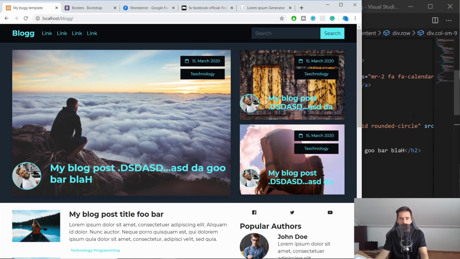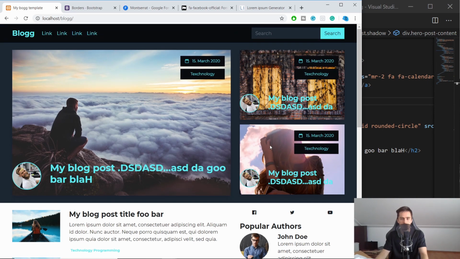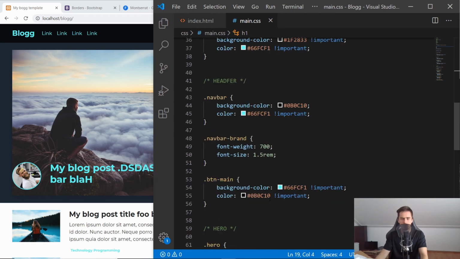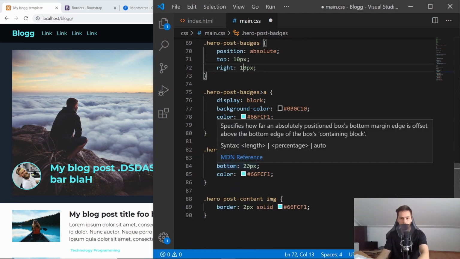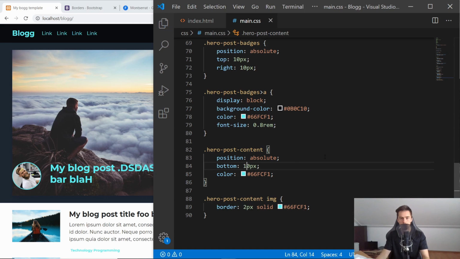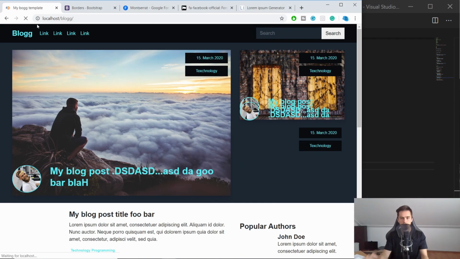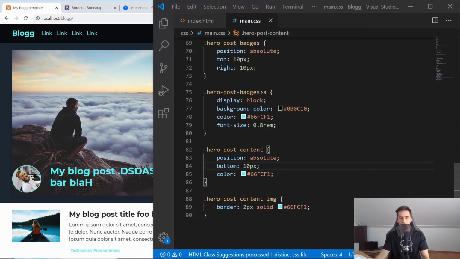Cool. But we are having a bit of a problem seeing the text in front of this. We maybe want to move those badges a bit more towards the end, so let's move 10 and 10. Then inside here, we also want just 10 pixels. Let's see how that looks. It should give us more space. Yeah, in my opinion it looks a lot better.